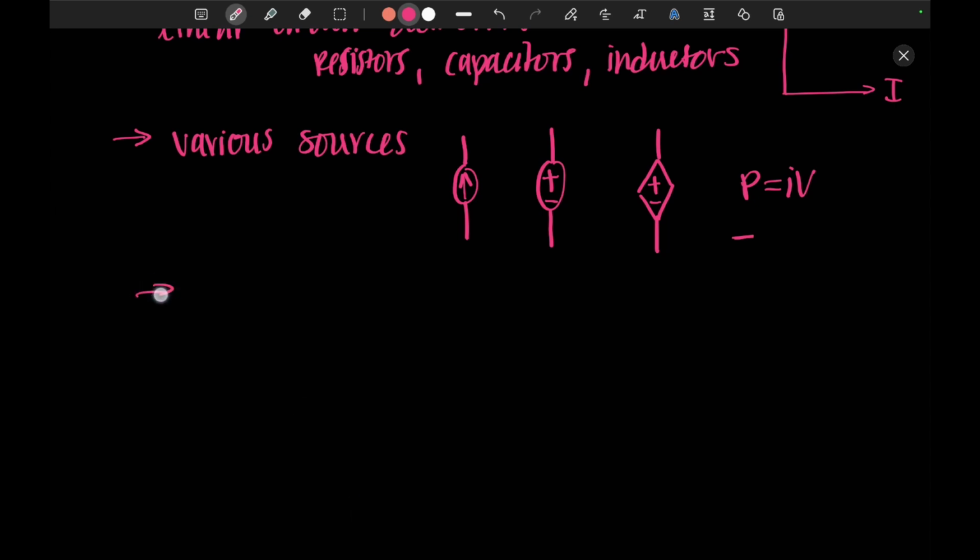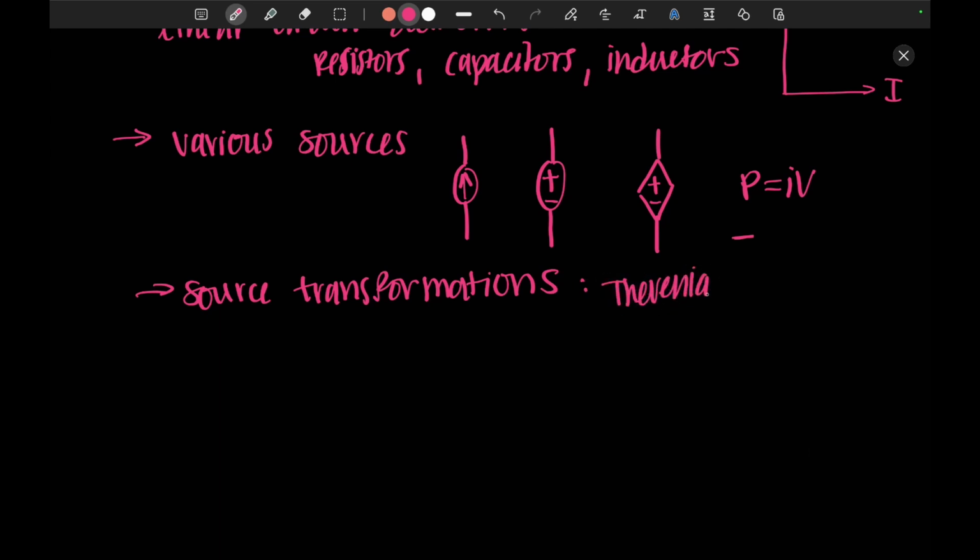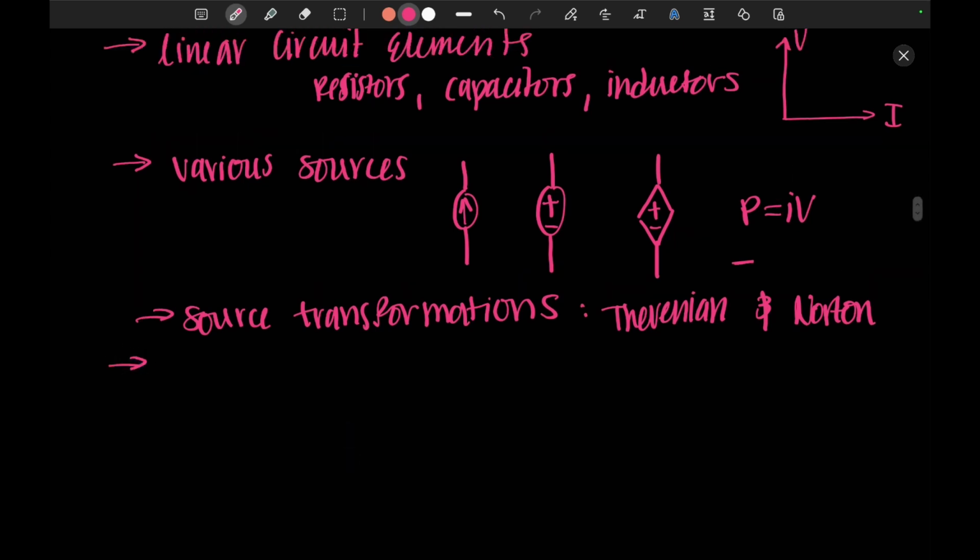Also, it's important to know your source transformation. The transformations I'm talking about here are your Thevenin and Norton equivalents. If you know your Thevenin and Norton equivalents, it'll come in really handy. And then it's important to know circuit analysis techniques.